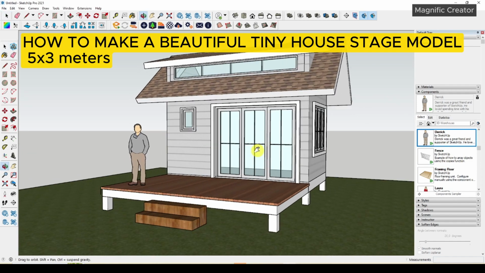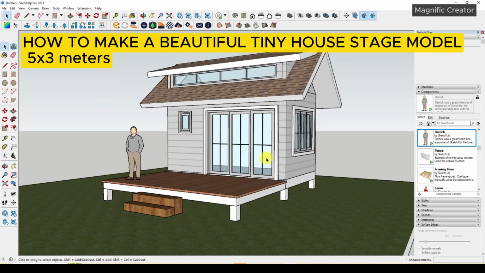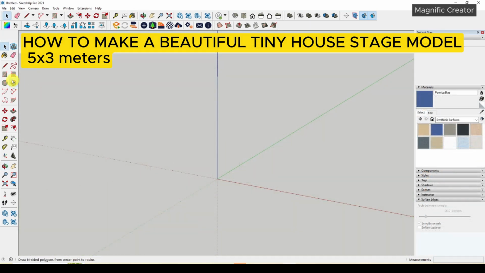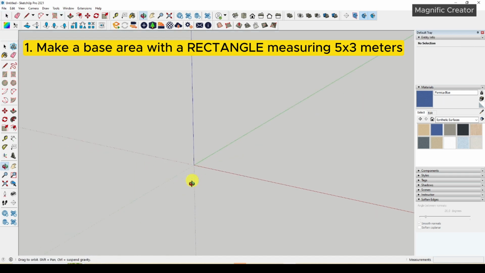Okay everyone, in this video I would like to share a tutorial on how to make a beautiful tiny house. First of all, you have to make a rotated rectangle and position it on the origin.